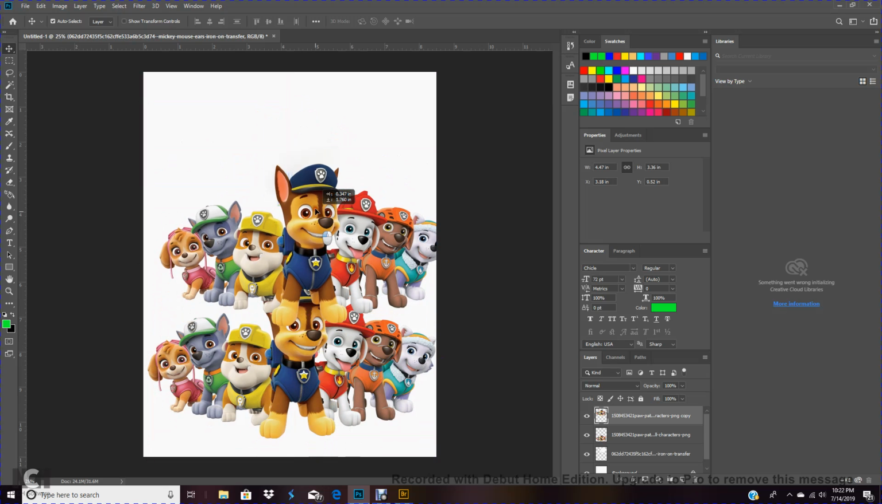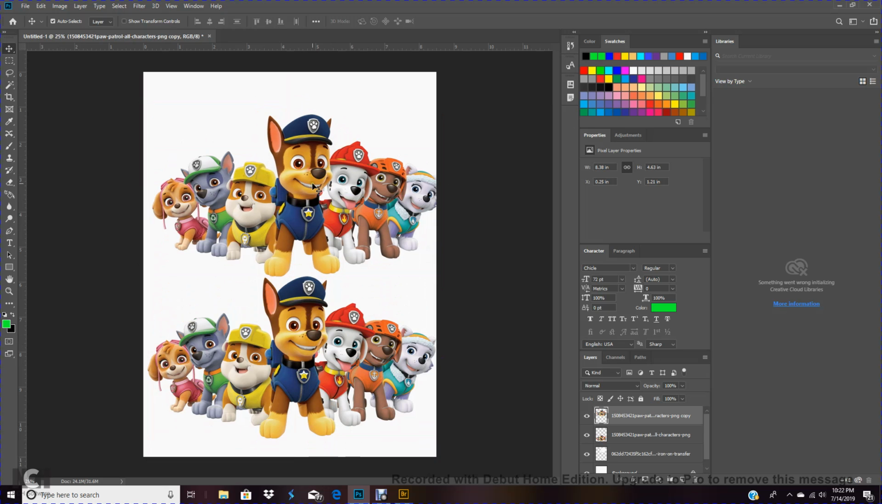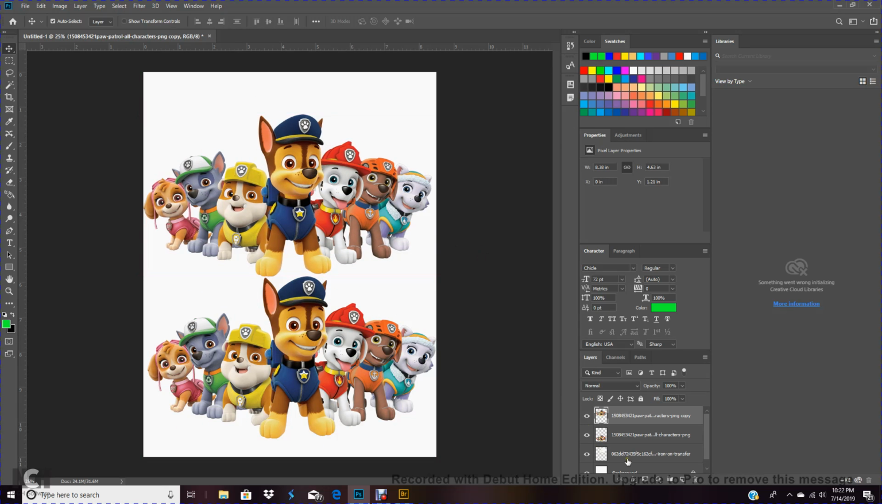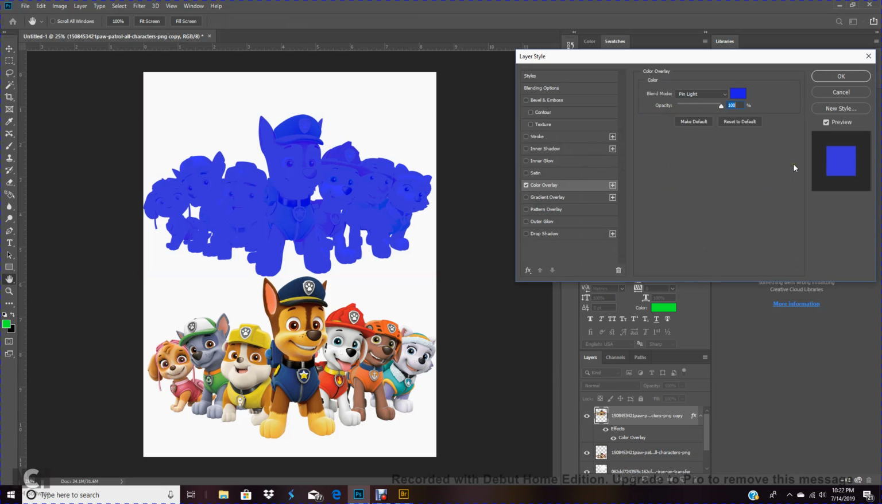Let's see here. Probably should have got something different besides this Paw Patrol. But Power Rangers. I'm just gonna change the color real quick so I can show you. I'm gonna go to my FX, do a color overlay. Yeah, I'm just gonna leave it this color just so I can show you something.